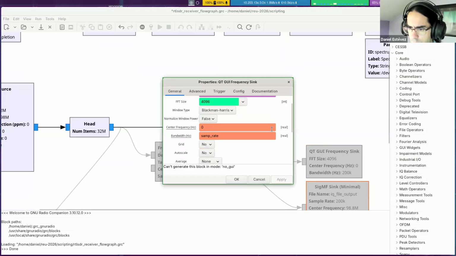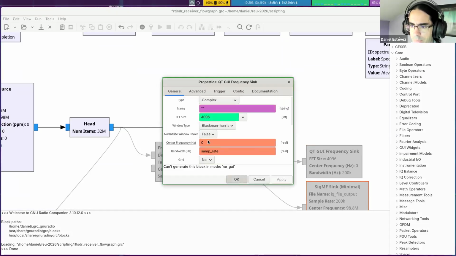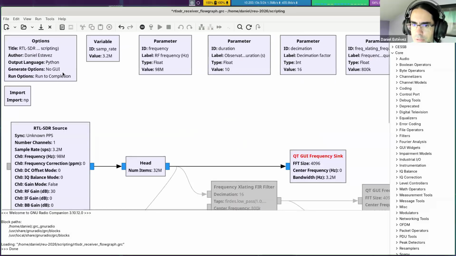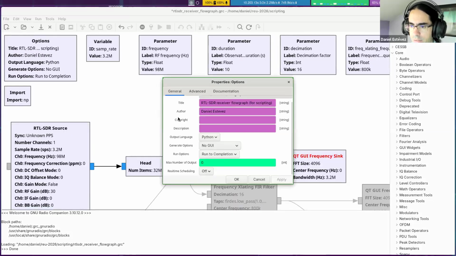So, okay, what's the problem with this thing? No GUI. Okay, yeah. Something else I need to explain is that there are different modes of flow graphs, or it's actually called generate options. An option is no GUI, which means the flow graph will be console only. It doesn't have any graphical user interface. That's the normal thing if we are running something remotely, or if you are running something from code and we just don't want this GUI window to pop up.